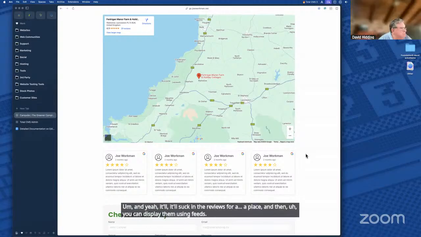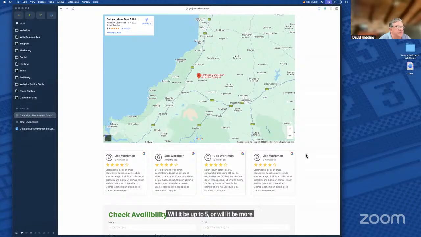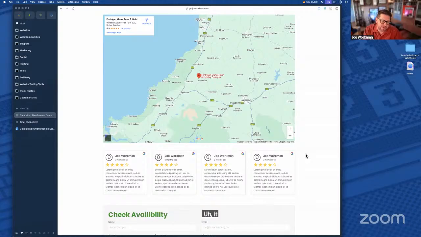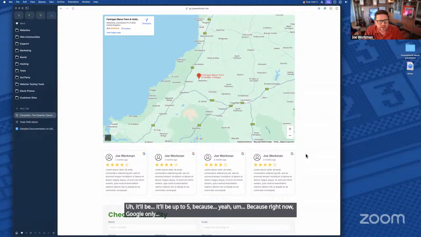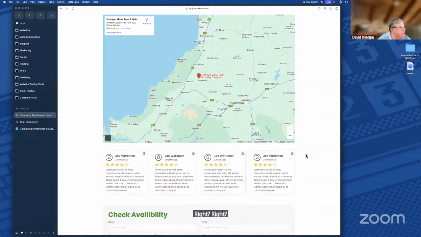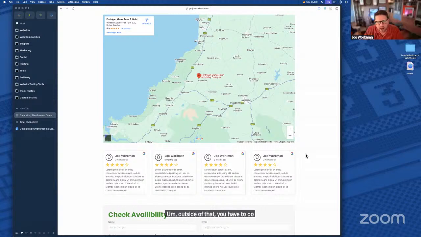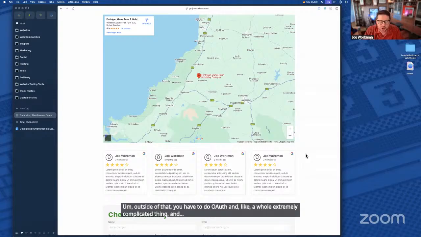Will it be up to 5, or will it be more than 5? It'll be up to 5, because right now Google only allows you to see 5 reviews publicly. Right. Outside of that, you have to do OAuth and a whole extremely complicated thing, and I'm not sure I'm going to go down that rabbit hole right now.